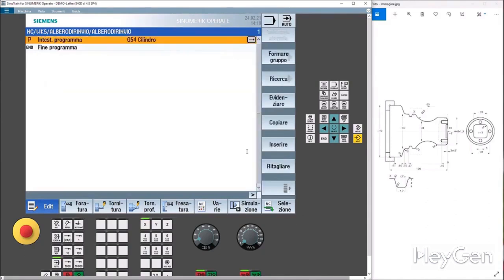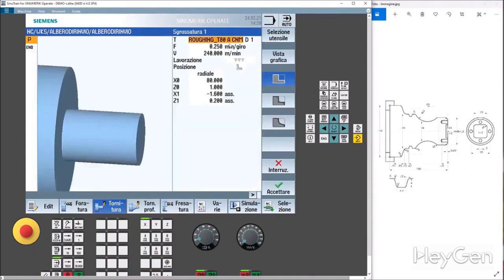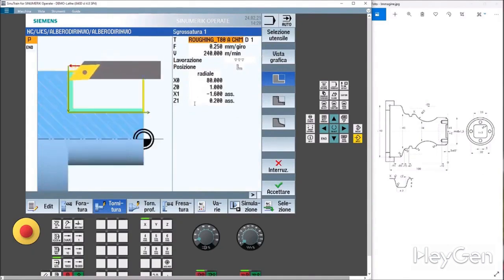And here you might say to me, but you just said that I can define a raw piece, and now you're not defining it for me. Don't worry. So, as the first thing, let's go to turning. So, turning, roughing. Let's select a roughing tool. We already have it. 0.25 per revolution. 240 meters. Perfect. X0. We set it to 60.